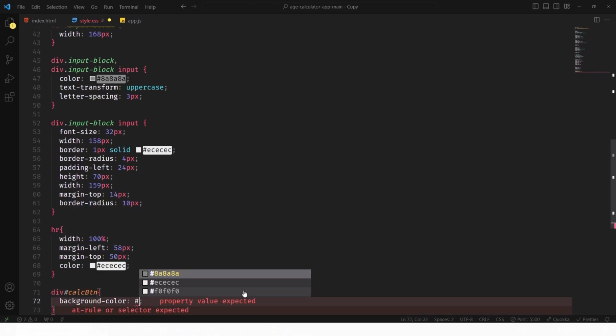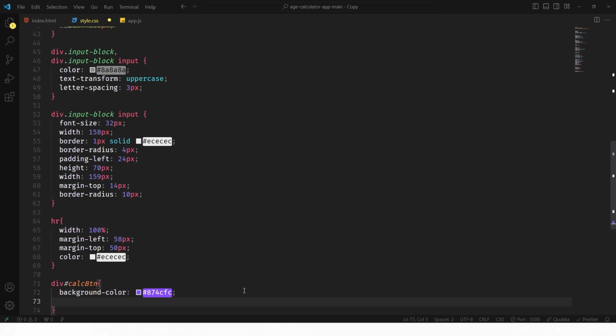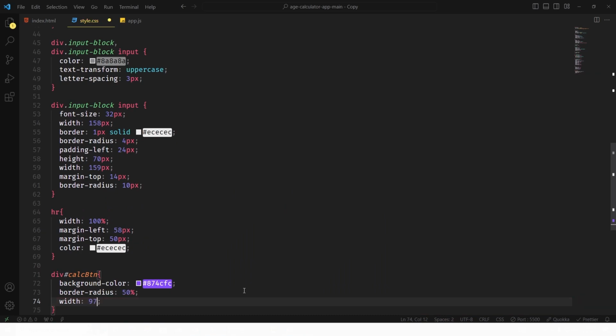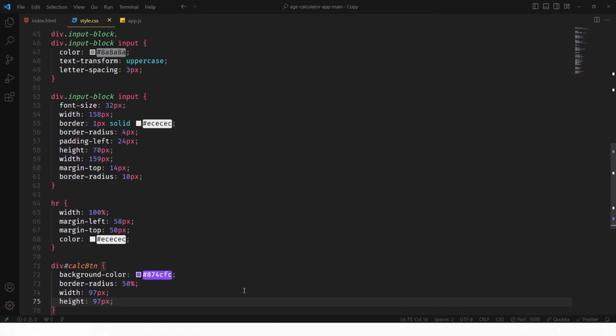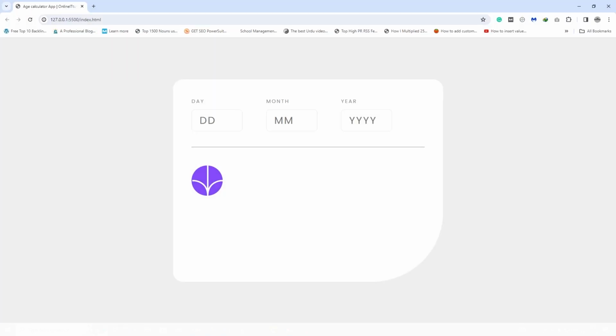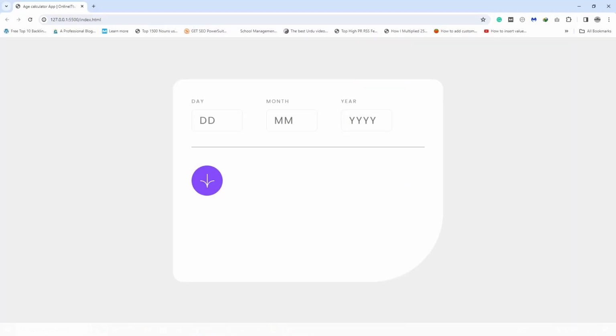I'm going to use background color hash 874CFC, and border radius 50%, width 97 pixel, height 97 pixel, and first we need to save it, and let's look at that. Yeah, great. So I'm going to add the display property flex because I need to display the content which appears inside the box as centered. So we need to save it, and yeah, great.